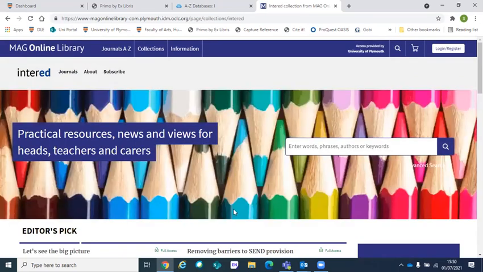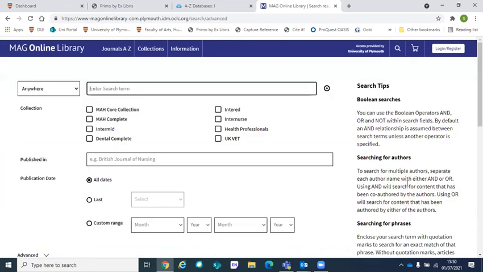So now I'm going to run a search in InterED, and I'm going to search the whole of this database. I'm going to run my search in the advanced search option, as this will allow me to be more specific in my search and achieve better results. As you can see, when I've opened up the advanced search, it has opened up all of the collections that we subscribe to. So the first thing I'm going to do is narrow this down by selecting InterED.